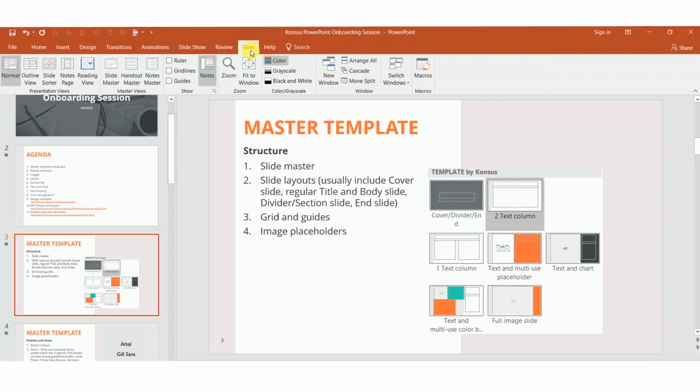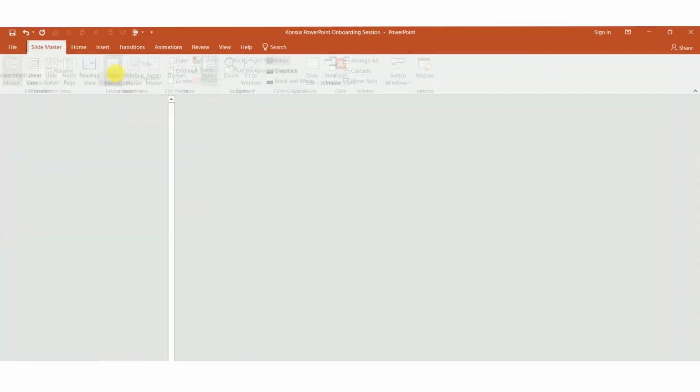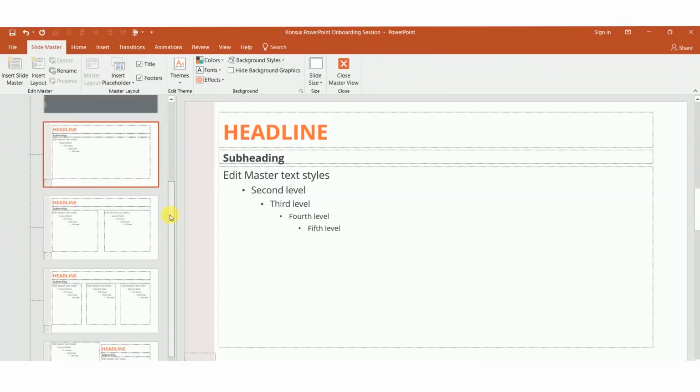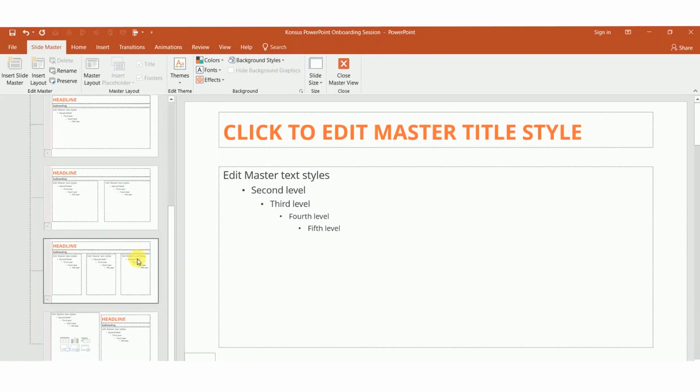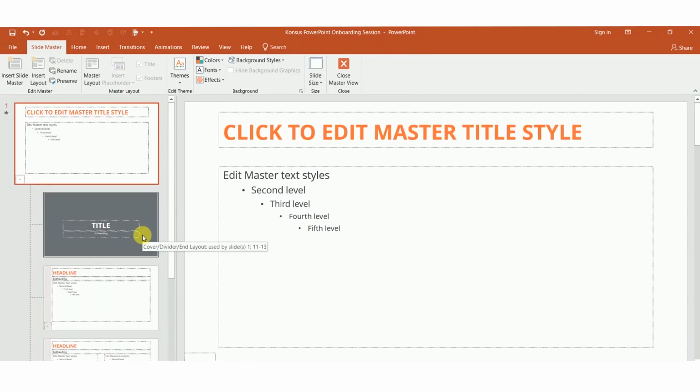Go to the View tab and select Slide Master. You'll see we already have a very simple template set up. It's important to know that the Slide Master basically determines the way the title and body text look.